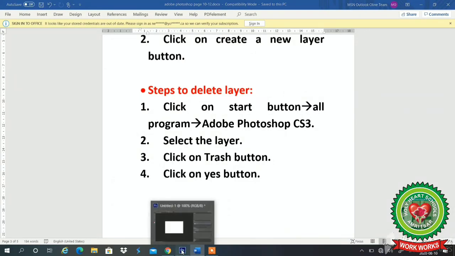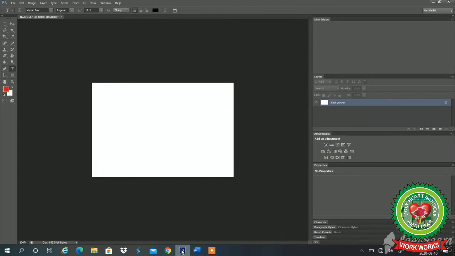Next topic we have is opacity. To know about opacity, open your Photoshop. Students, opacity means transparency. Whether we want the image or the text transparent is decided with the help of opacity.